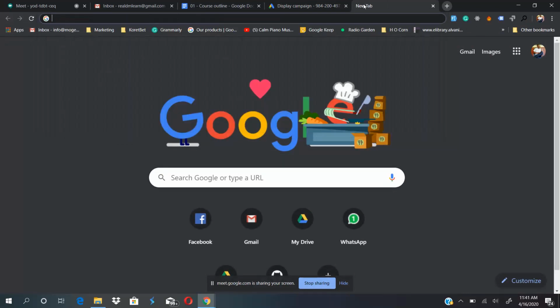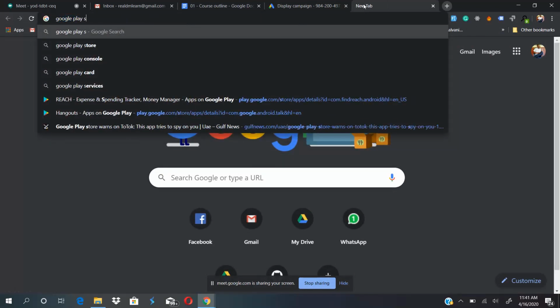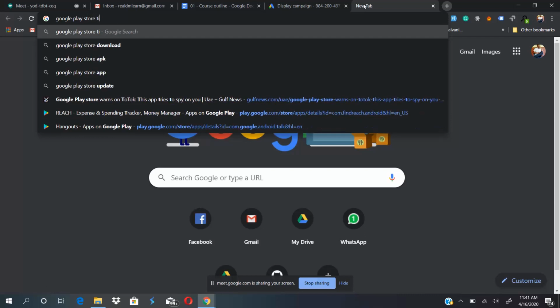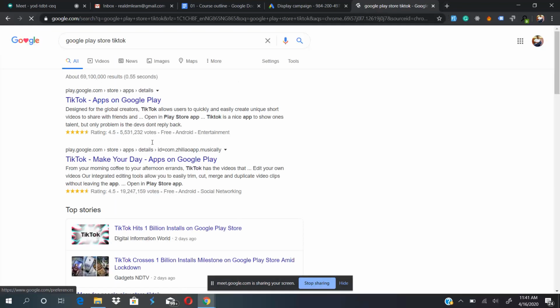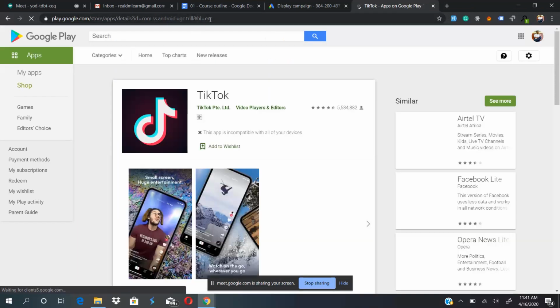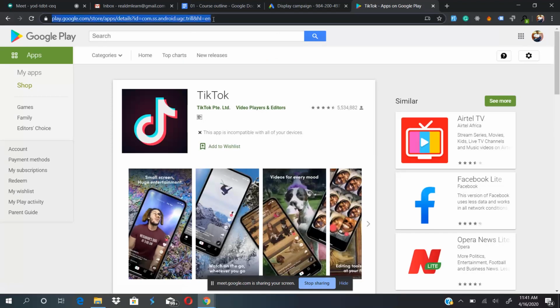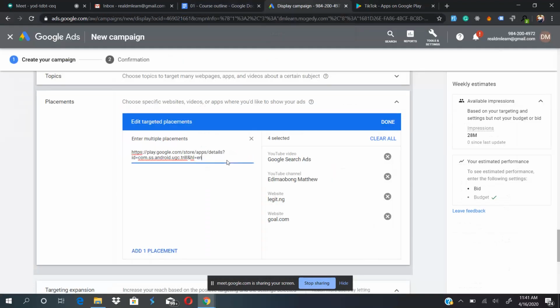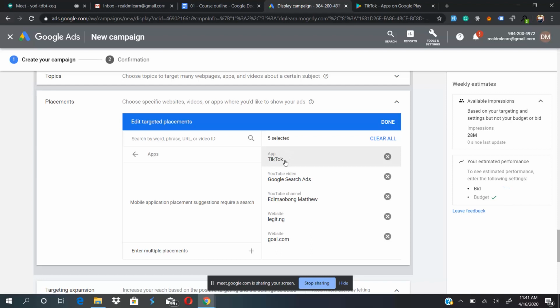Let's see if we can go to Google Play Store. Which app is even popular? TikTok. All right, so I can grab this link here and paste it here. Let's see if it works. All right, so this means if that app does display ads, then my ads will also display there. You can see how you can target your ads to show on all these platforms.